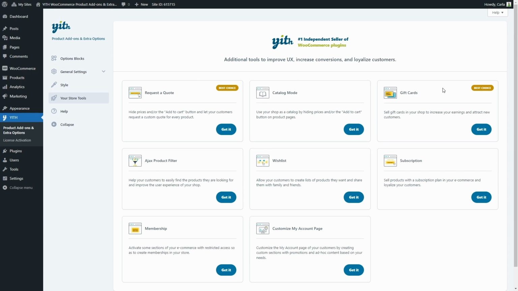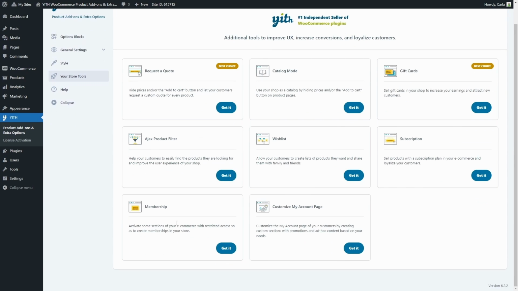You have also gift cards, which is also one of the best choices. So you can also sell gift cards in your shop to increase earnings, and more. And last, we have the help section.